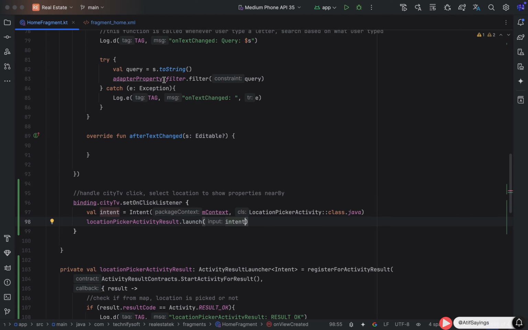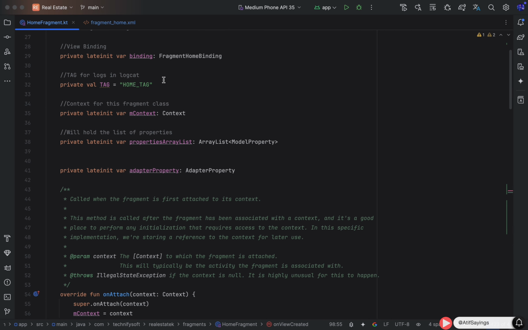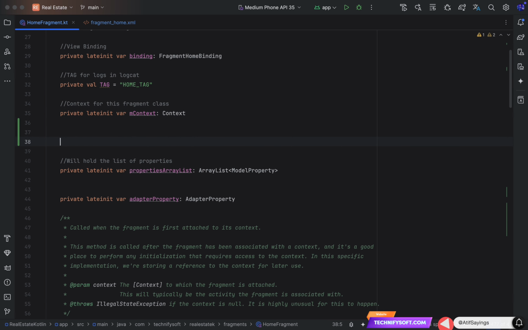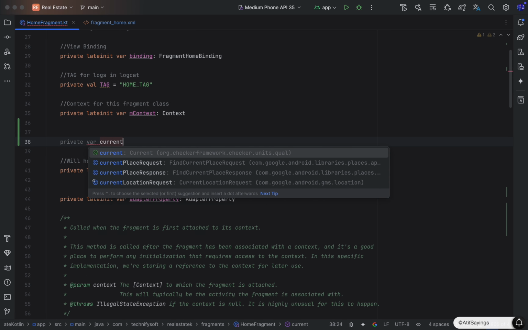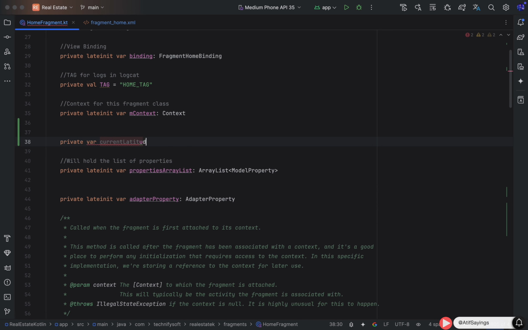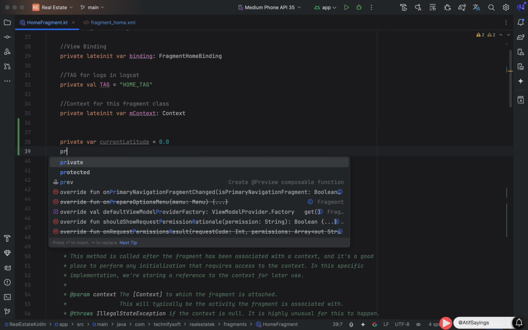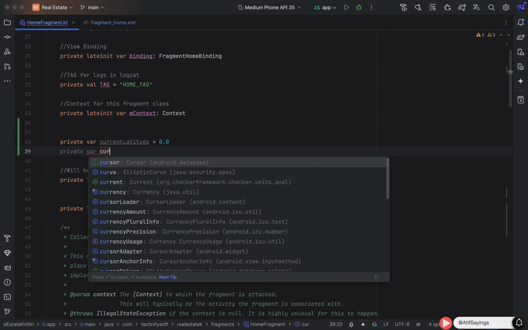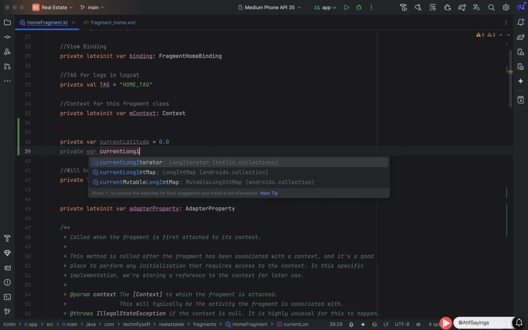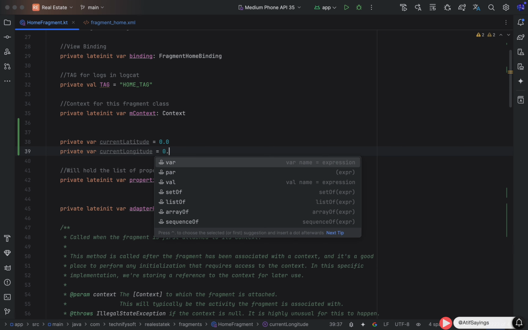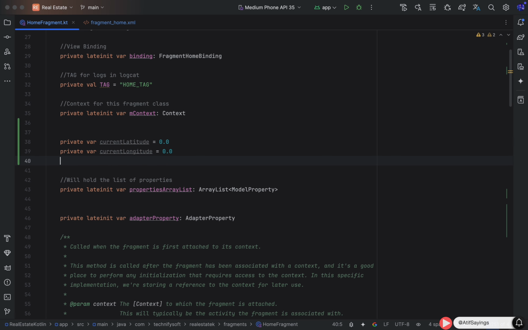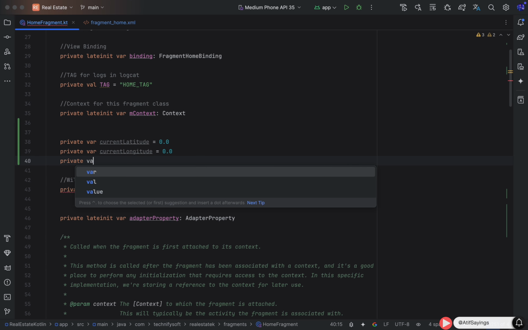Now we need to save the location details in variables. For that, we will create variables at class level so we can access them in the whole class. Let's start by saving the latitude of the property. Private var, the name of the variable will be currentLatitude. Initial value will be 0.0. Similarly, we will create another variable of type Double. Private var currentLongitude. Initial value will be 0.0.